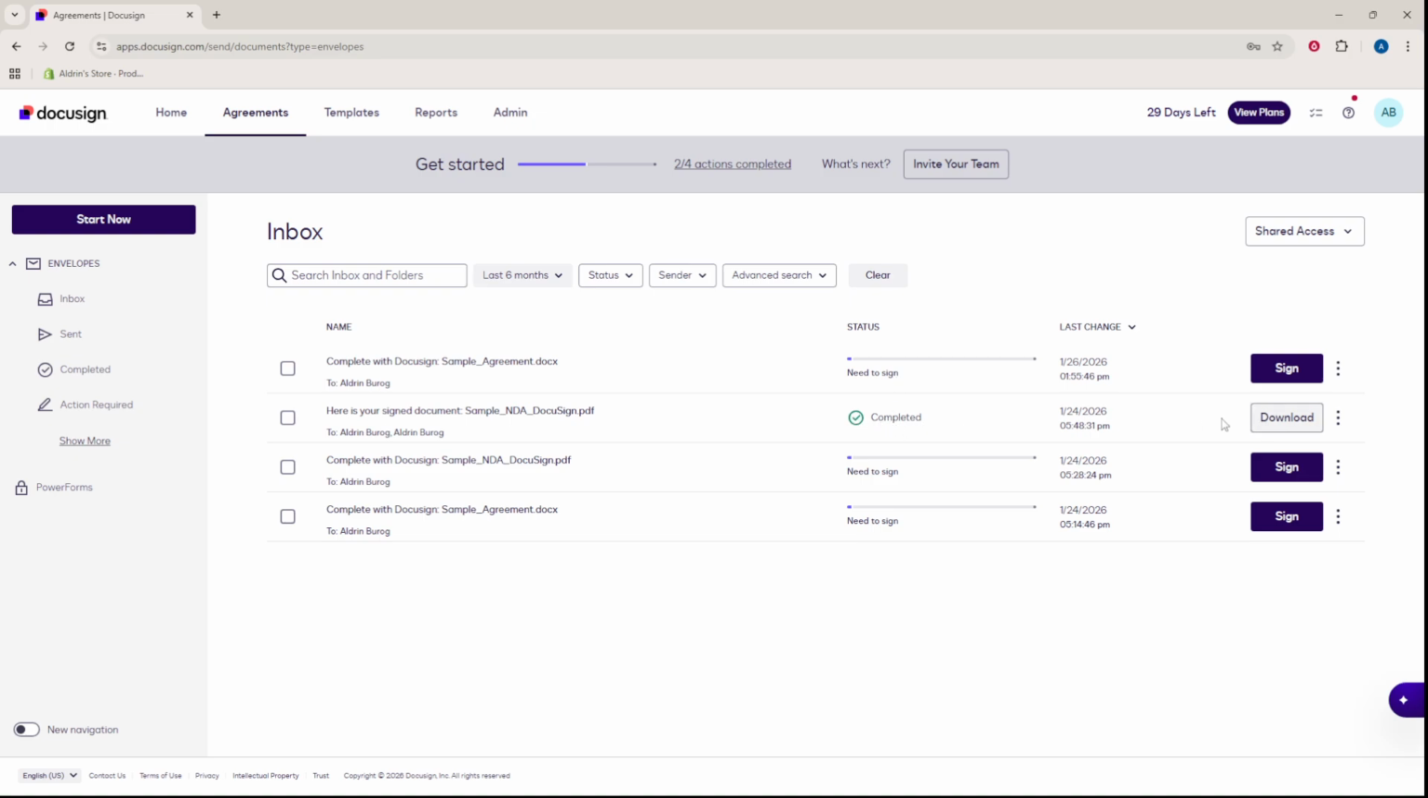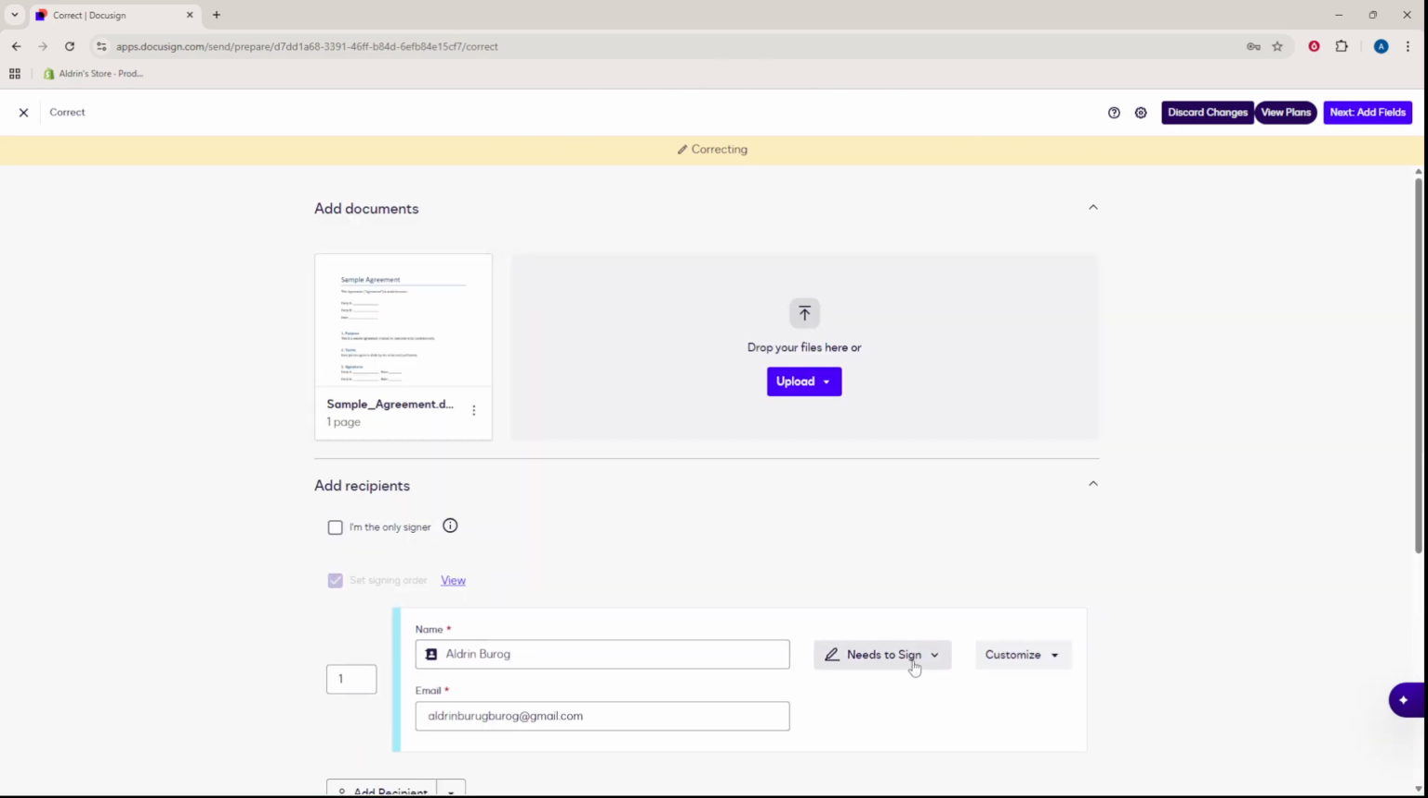Next, click the ellipsis, sometimes shown as 3 dots, or the More button next to that envelope. From the Actions menu, choose Correct. This opens the editing view, where you can update the key parts of your envelope without starting from scratch.